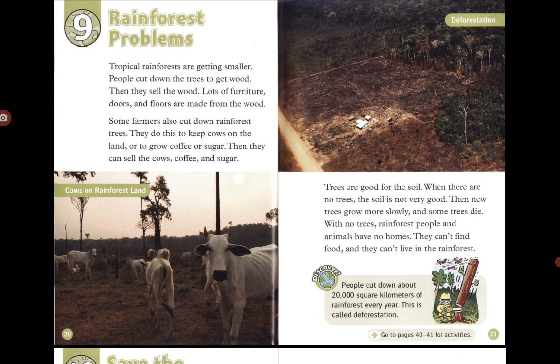Trees are good for the soil. When there are no trees, the soil is not very good. The new trees grow more slowly and some trees die. With no trees, rainforest people and animals have no homes. They can't find food and they can't live in the rainforest.